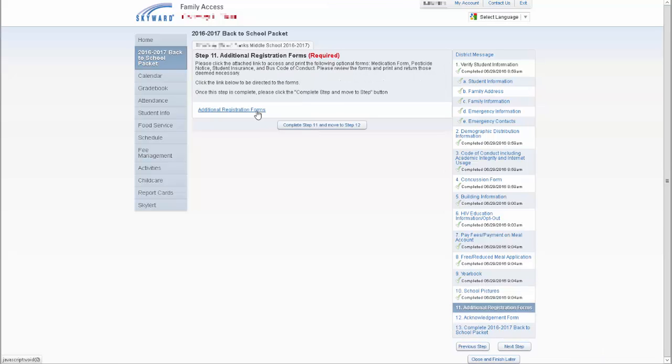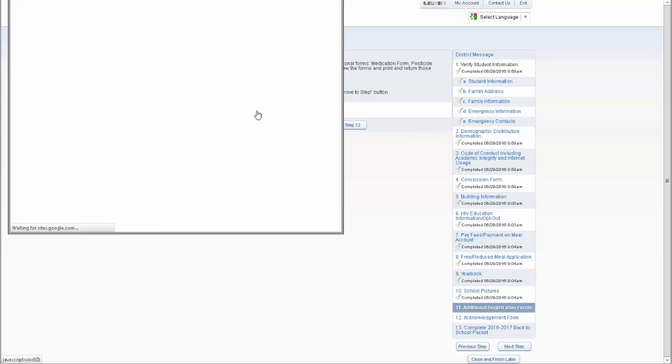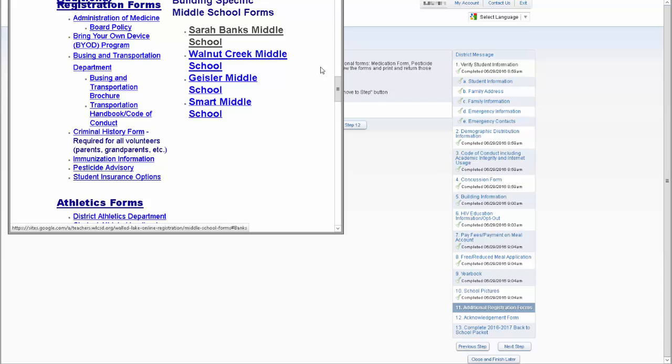Another step is labeled as additional registration forms. This is a required step. Clicking on the link provided opens the registration website, listing all additional forms in a separate window. These forms include the Administration of Medication Form and Board Policy, the Busing and Transportation Handbook and Brochure, the Criminal History Form, which is a form required for all volunteers that will be working one-on-one with students and must be printed and returned to school for each volunteer.